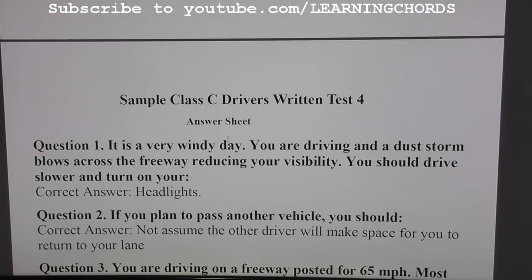Okay, you should drive slower and turn on your headlights. You were driving and a dust storm blows across the freeway, reducing your visibility. Obviously, you'd put on your headlights so you can be seen. Pretty easy answer. Question 2: if you plan to pass another vehicle, you should not assume the other vehicle will make space for you to return to your lane.